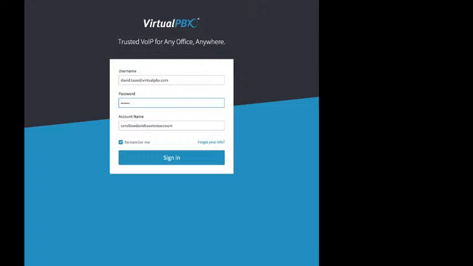It's going to ask for your username, which is typically your email address. So if you just signed up, it would be the email address you used to sign up with. If someone else created the account for you, then they would have selected the email address for you. The password should have been emailed to you. Again, if your account was created, you may have to check with your admin. And then the account name, which is typically your company name. Now, if you're a single person just starting your own business, it might be your name, depending on what you selected at sign up.